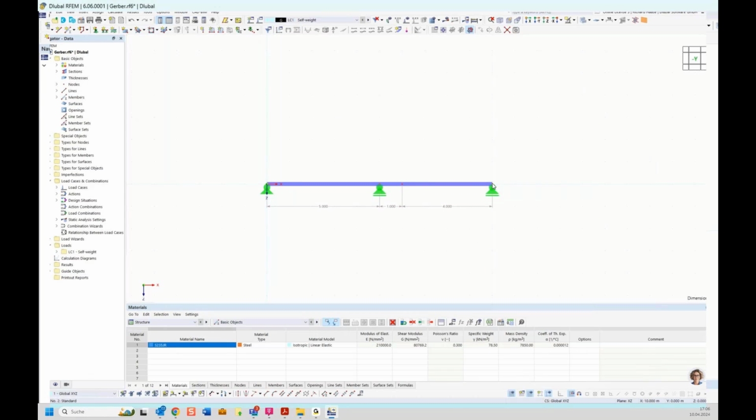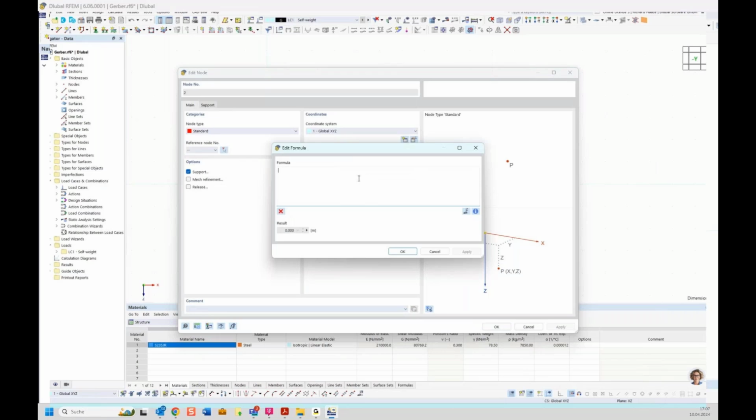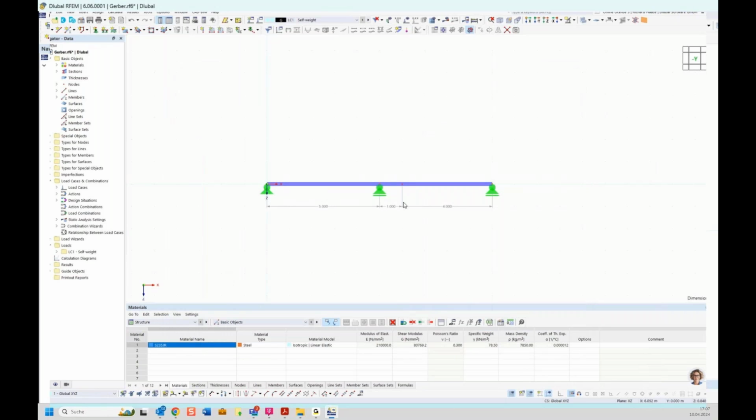And our second node, say here, and say okay, we want to edit the formula, and we say 2 times our field. What's the name of the global parameter? Say okay, and you see here 10 meters. That's right. Okay. And now our Gerber hinge.